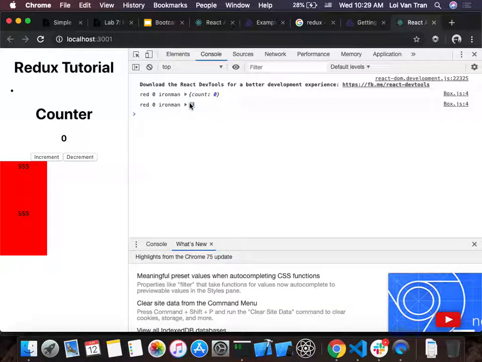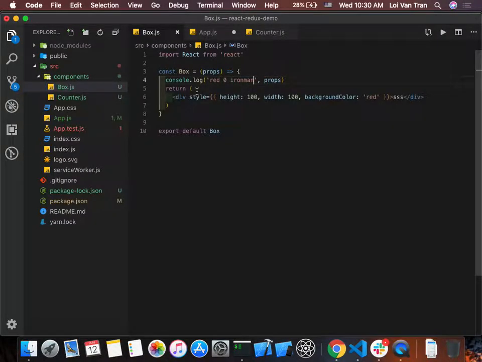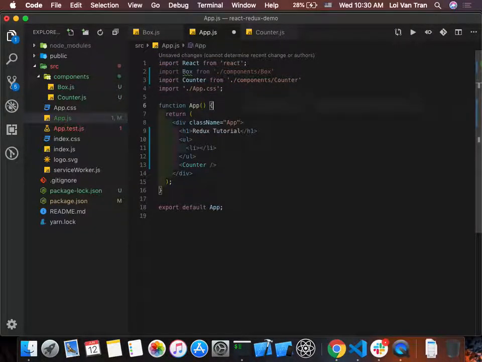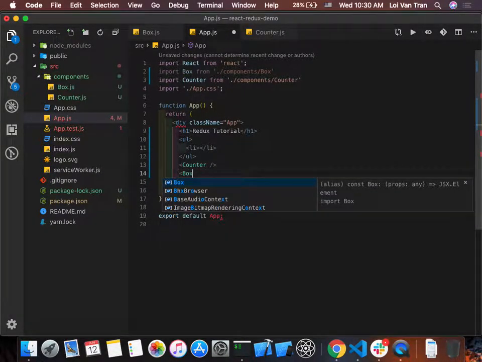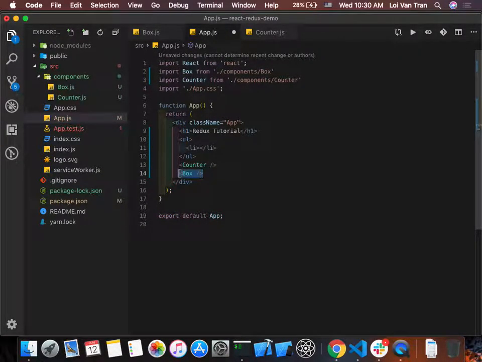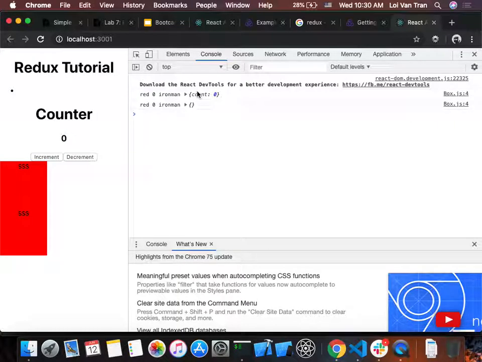So what did we just prove, guys? We were able to successfully pass state from one component into its child. But what was the initial problem? The initial problem was box was not a child of counter, and we wanted it here, right? Wasn't that the initial problem?